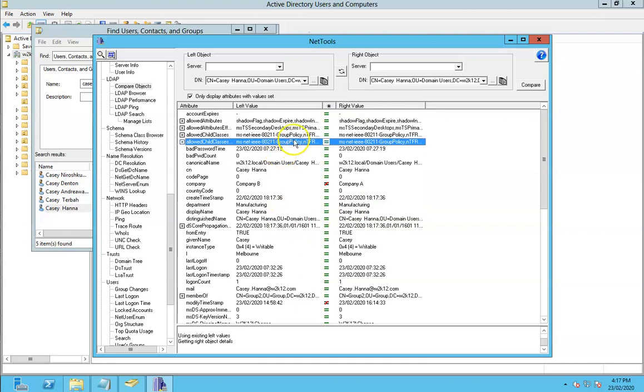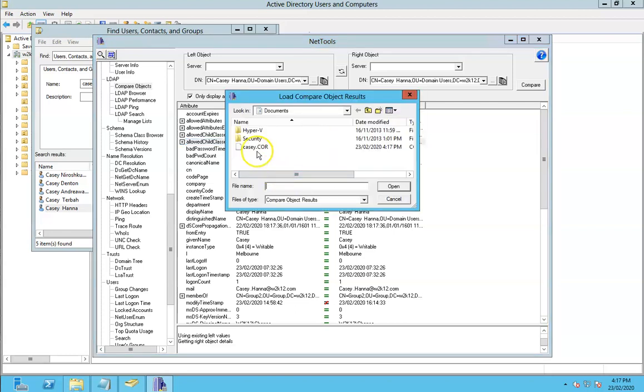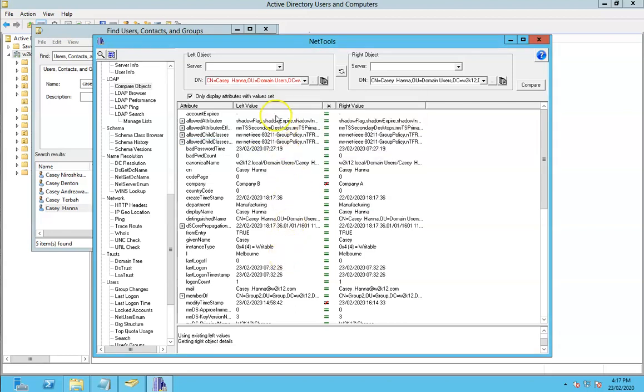Now at a later date, and it could be days, it could be months, however long the period is, we come back and load those values back in, and we can do a comparison against the current state of that object. So we can see what changes have happened over that period of time.